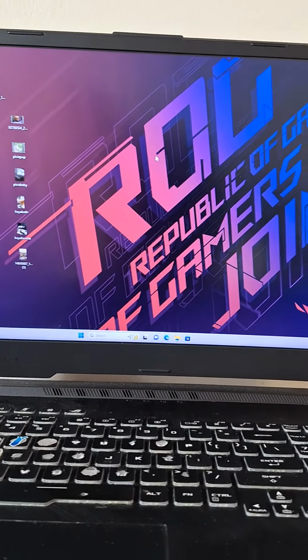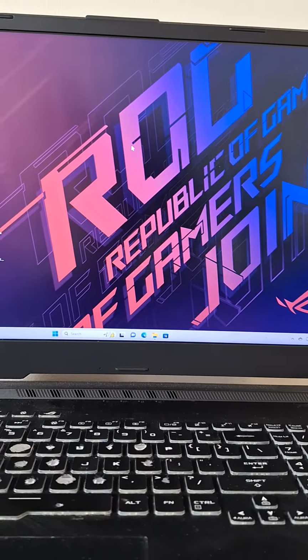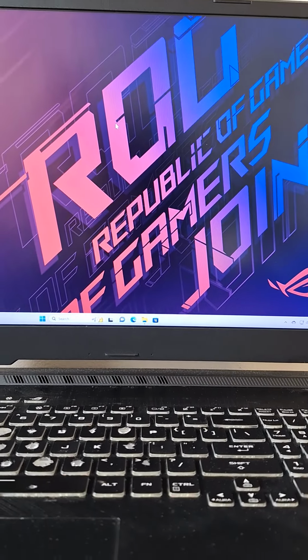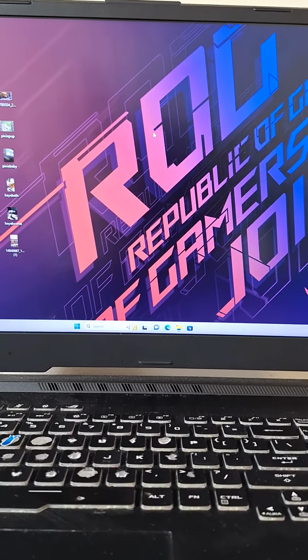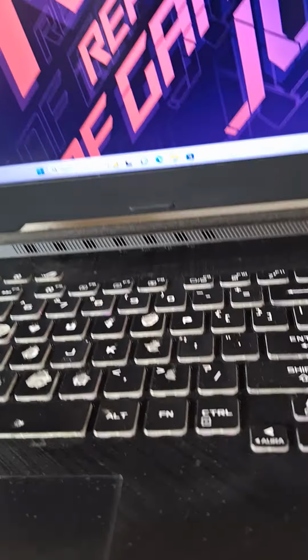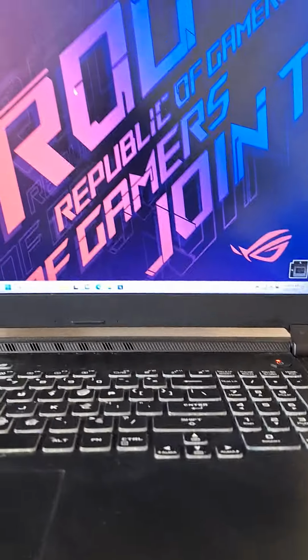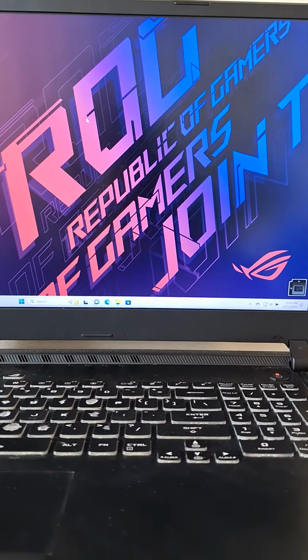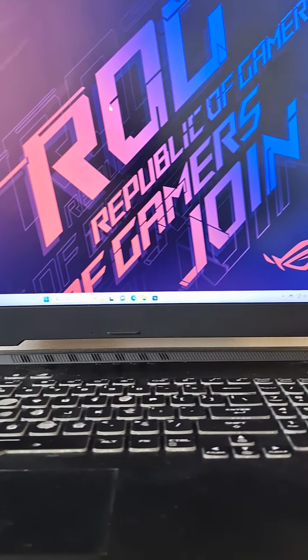Hey guys, my regular PC laptop is getting a little worn. As you can see, the letters are worn, and I've got it up here on a stand so I can put the keyboard here. It is a fantastic brand though, the Asus ROG Strix.